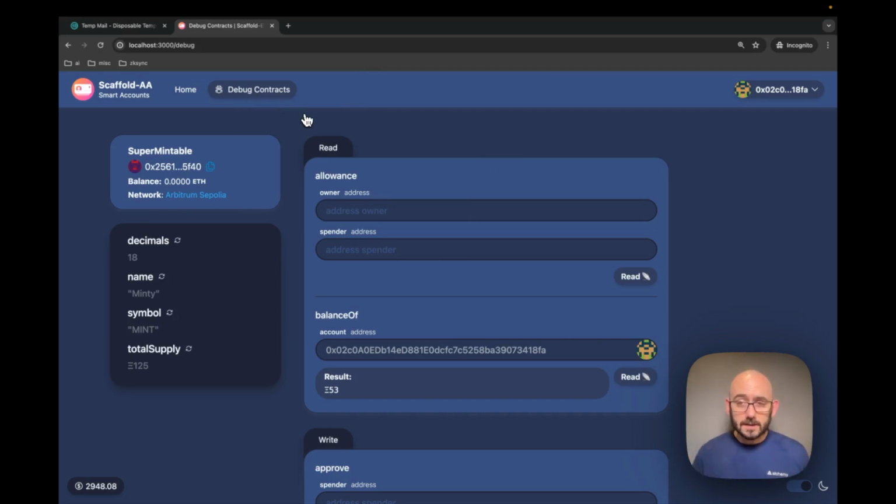But if you were going to give this application to an end user, you wouldn't want them using a UI that looks like this. It's not the worst UI in the world, but it's not one that's super user-friendly. So that's what we want to do next, is create a user-friendly UI for users who are trying to mint and transfer tokens to accounts. So let's go ahead and do that.